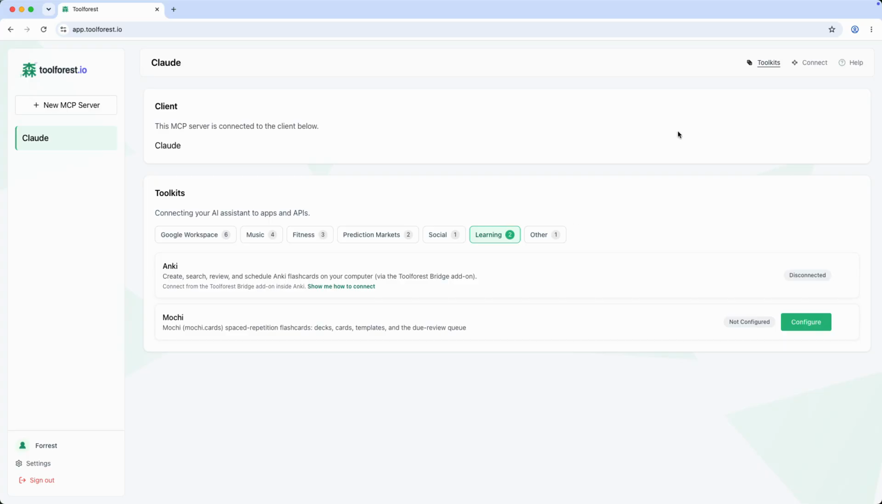So here's the toolkits page. Over on the Learning tab, there's an Anki toolkit, and right now it's not connected. It hooks up through a little add-on inside Anki itself. Let me show you how to set that up.